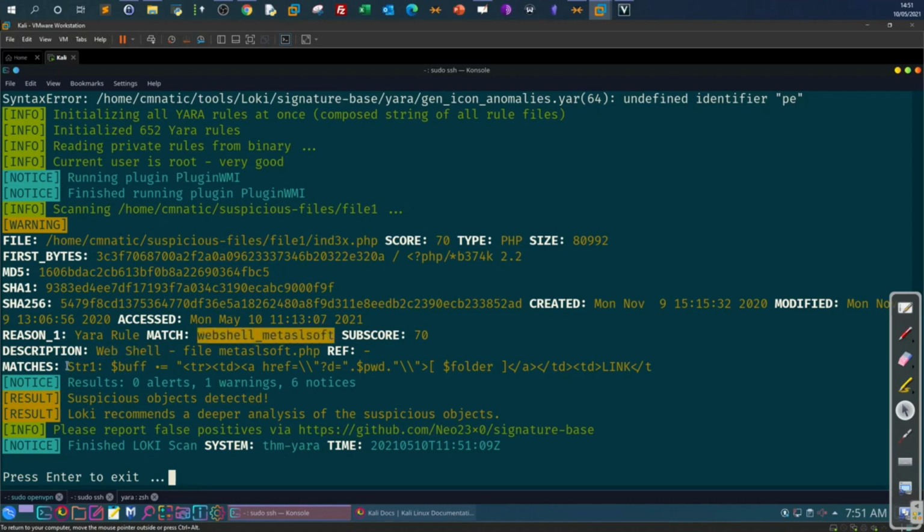Of course, Loki concluded that by looking at the rule name. This is the rule name that has been matched from the YARA rules, and these are the matches. These are the strings, as you can see, and we have another one here. So the result is suspicious objects detected. Loki recommends a deeper analysis of suspicious objects.